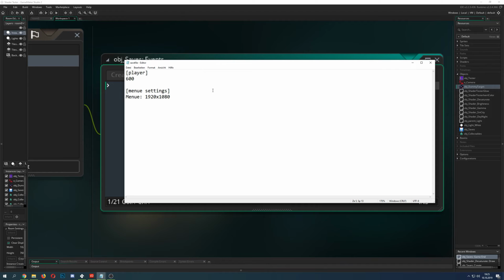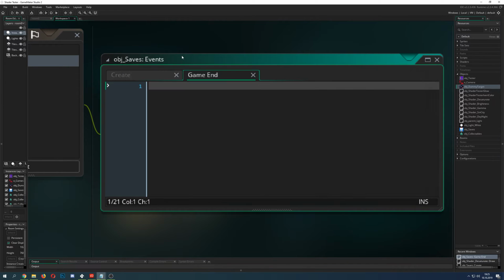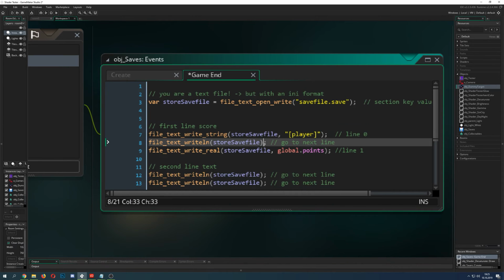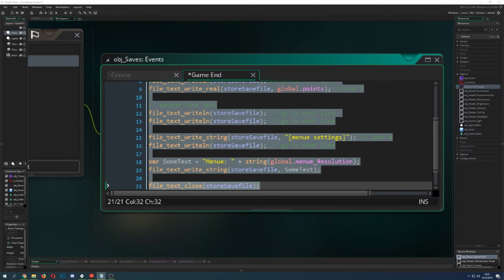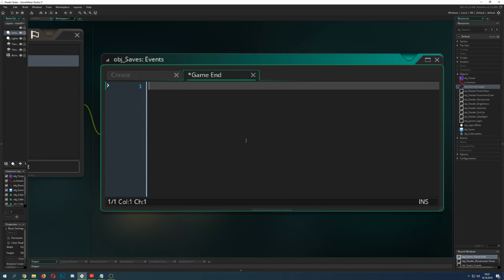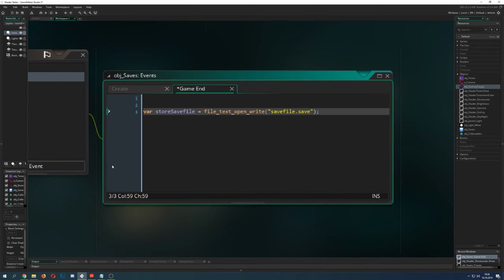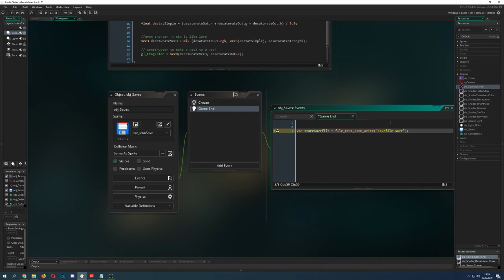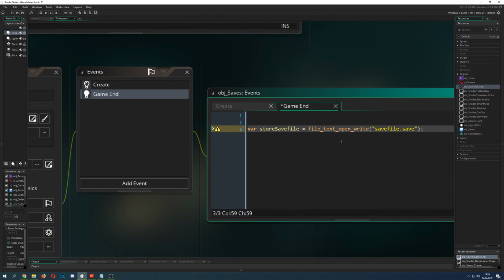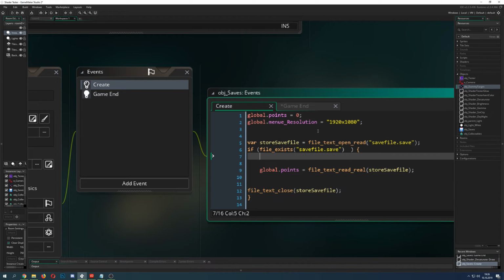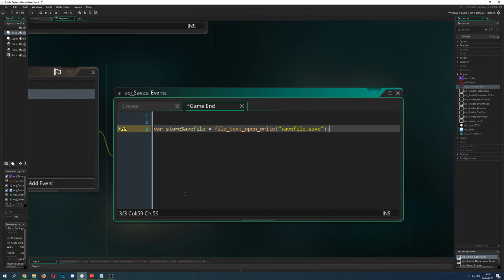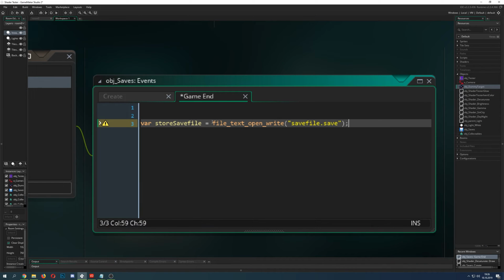And if I open that here, no. Just a little bit of cheating. And then we just do almost the same as before. So we say when the game ends, we want to store everything which we want to save. So basically just those two things, the resolution and the points. But here we do the same stuff.